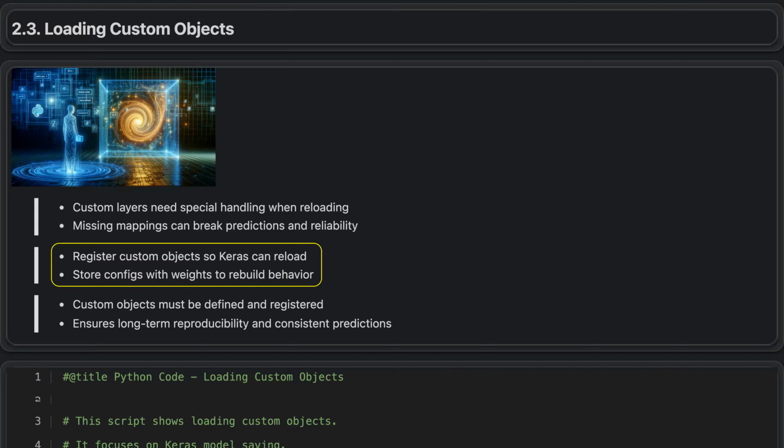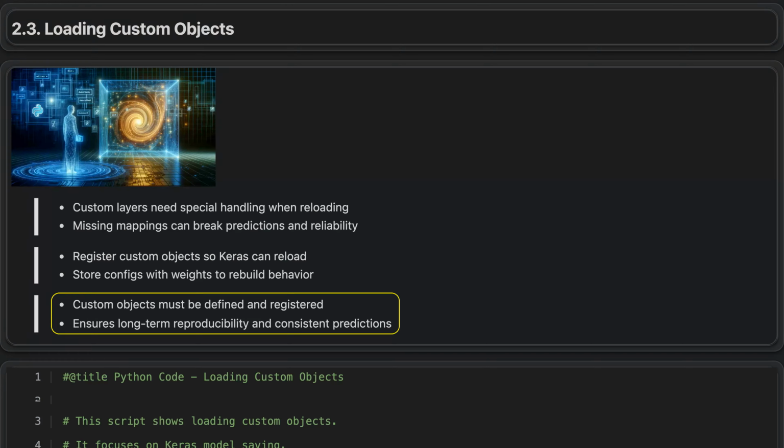Their configuration should be described using simple data structures, such as dictionaries, so the system can save this description along with the model's weights. When the model is loaded, the framework reads this stored configuration and uses it to reconstruct the exact same custom layers and activations. This process ensures that specialized mechanisms, such as a custom attention module in a medical imaging model, are restored accurately and preserve their validated behavior.